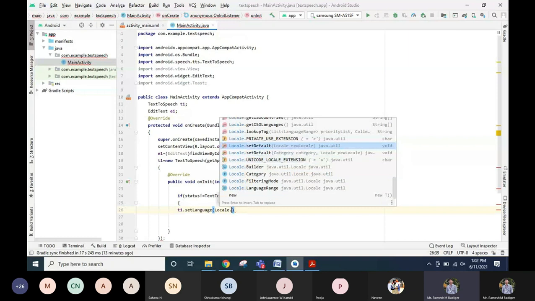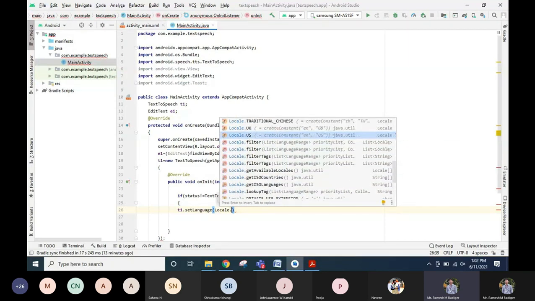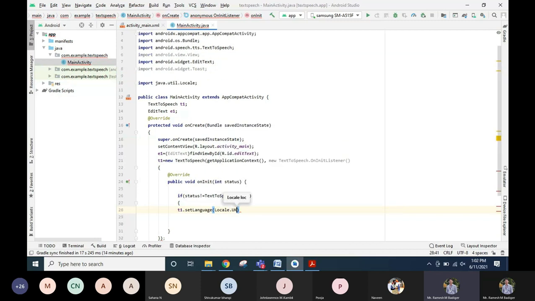In case you download it, why are you taking this? In case you take UK here, I'll take UK. So in case you write some English, that will be recognized. If you write some Kannada there, it will be written as edit text, but it will not be recognized. So the language has to be taken here.